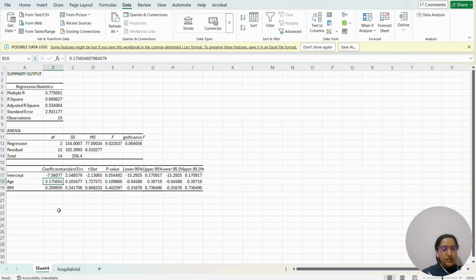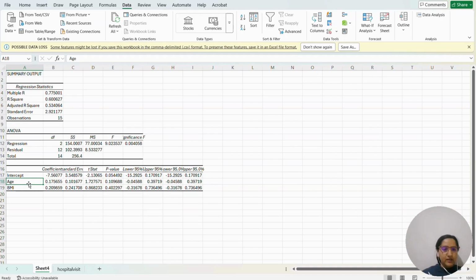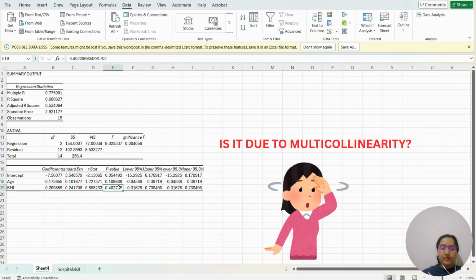And when we come to the slope coefficients estimated for age and BMI, we can see both of them are positive, meaning they are positively associated with the outcome variable. However, when we see the p-values, they are not significant. Even though the F statistic is significant, these variables, age and BMI, are not, which may be indicating that there is multicollinearity going on there.